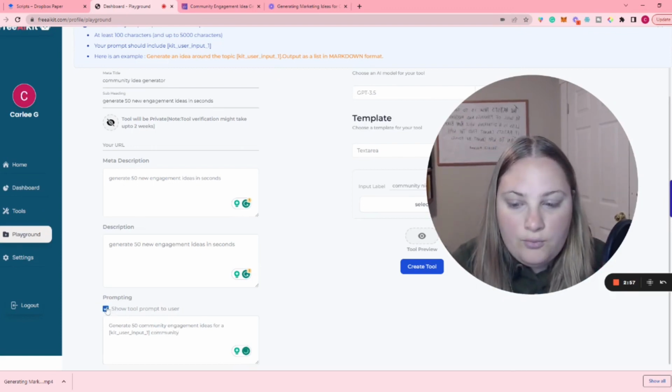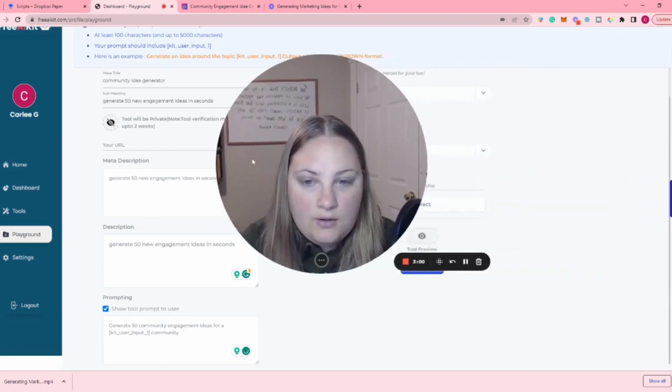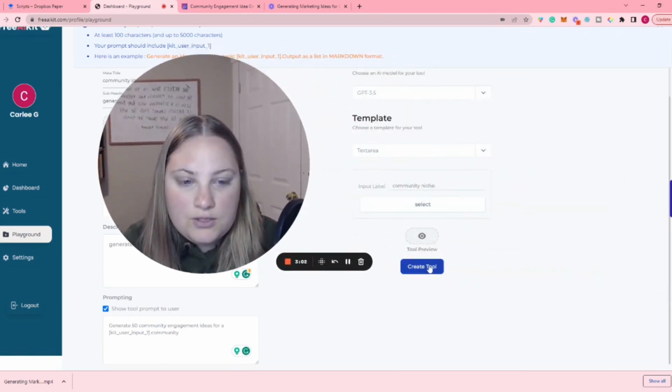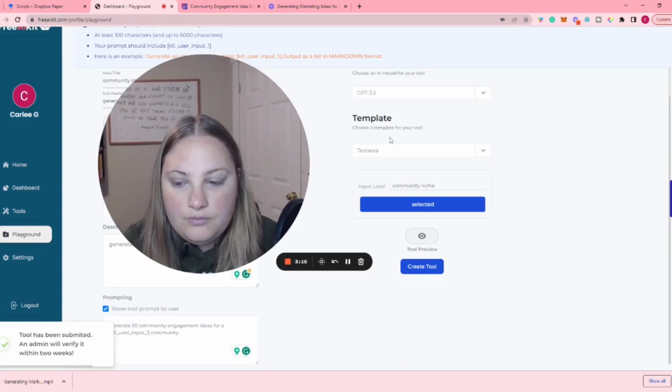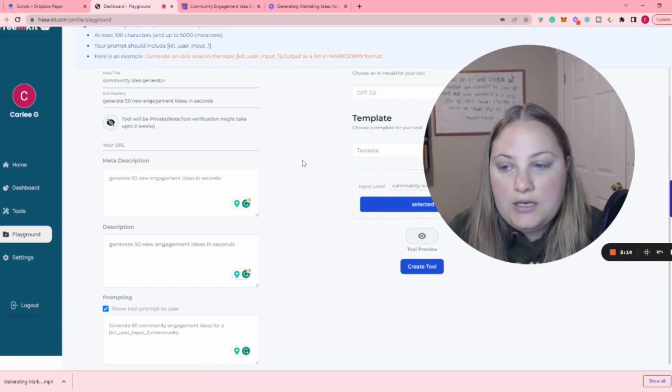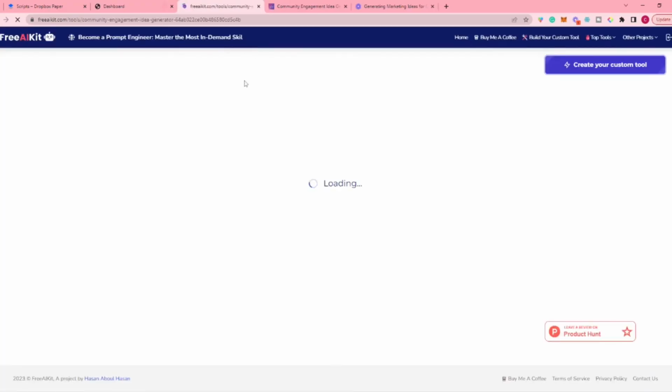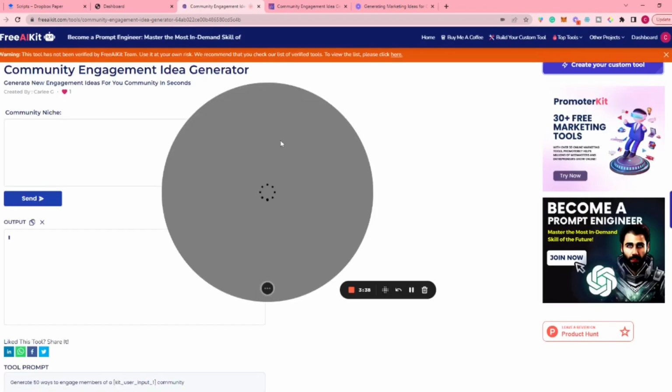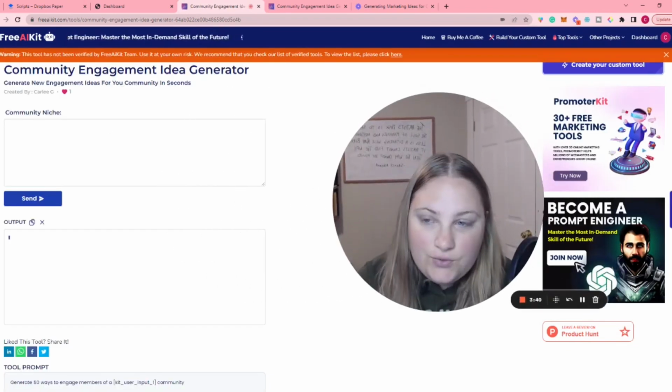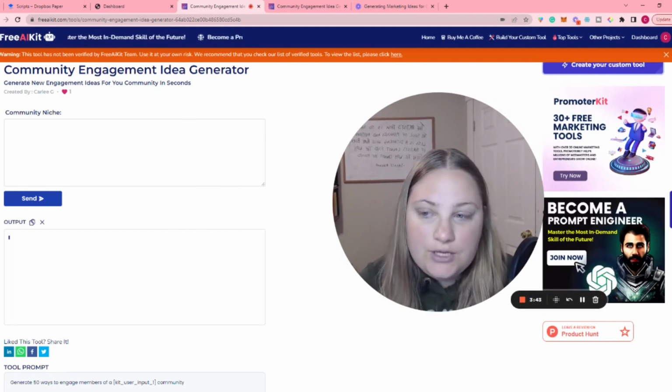And I'm going to click show tool prompt to user, and then when that is all done, you're just going to make sure this is selected, first of all, and then just hit create tool. So now the tool has been submitted, and you'll be able to go back into your dashboard and find the tool. So here is where we would go back. And here's the tool that we used in the very beginning. So you would just put the niche, whatever your community niche is, and it would output the prompt.